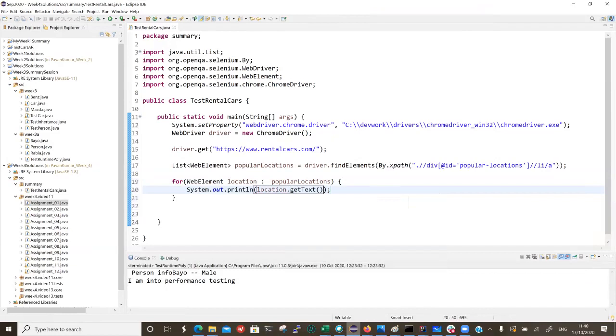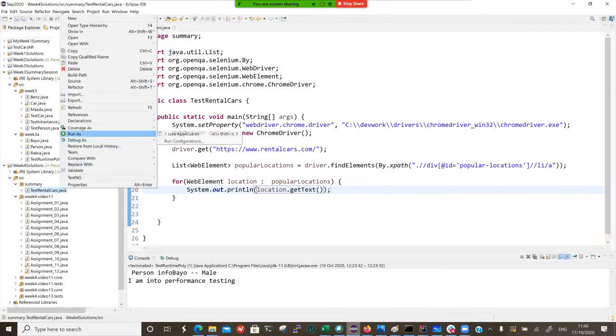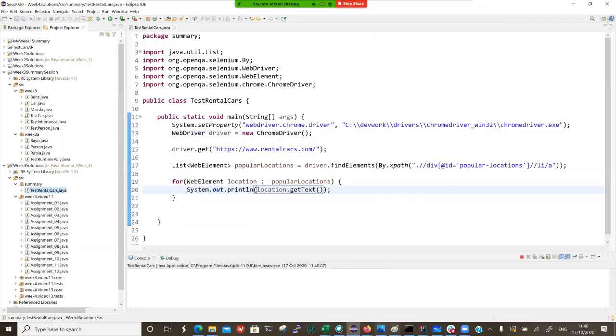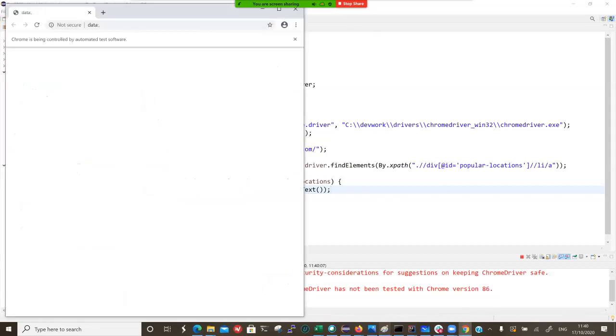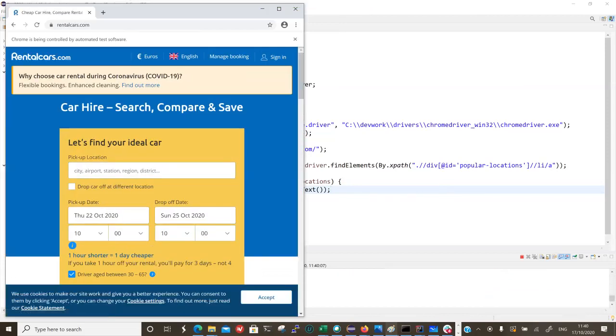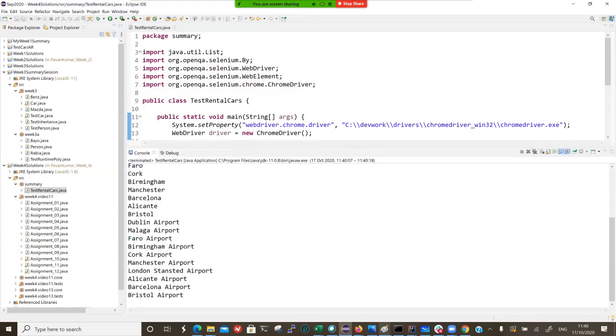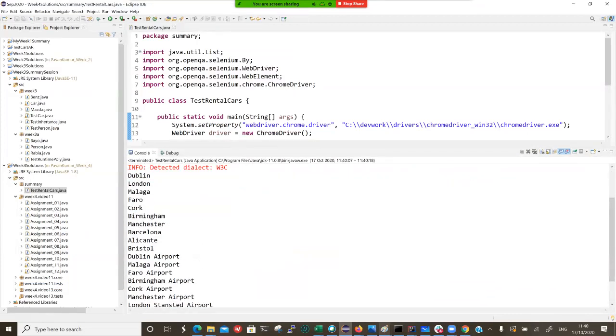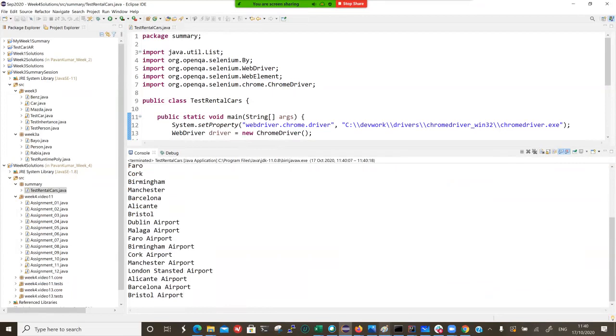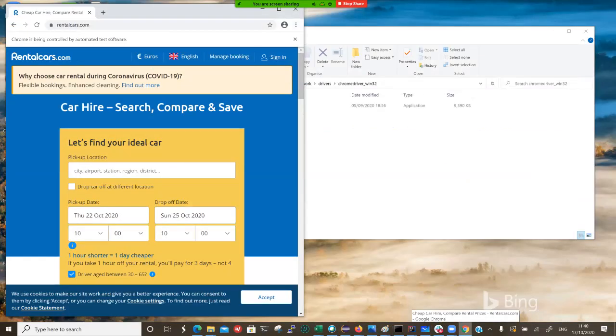So if I run this now, run as Java application. Yeah, Chrome starting. And it's there. And it's all in front of you, right? It printed all of the values, right? As simple as that.